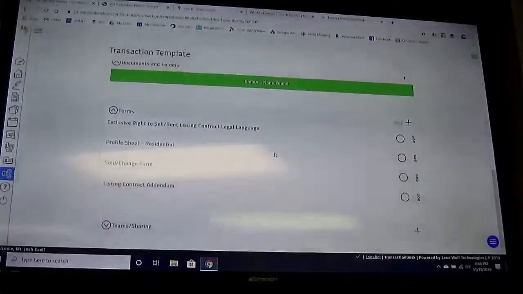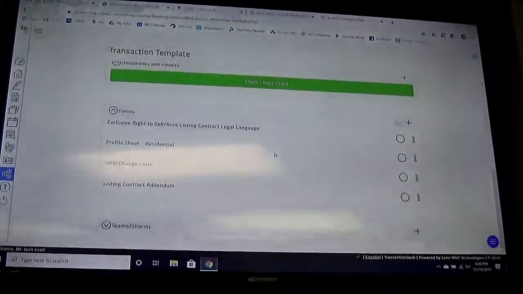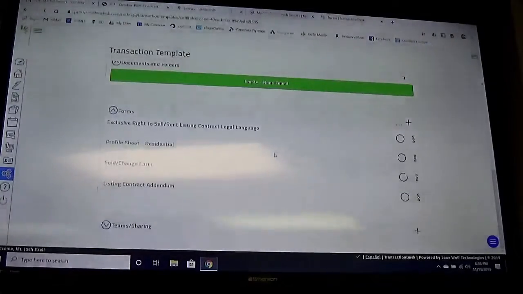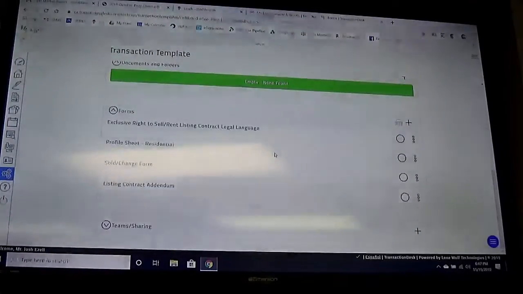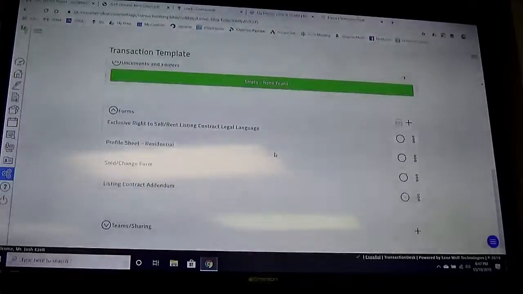All right, hold on. ER. Isn't that exclusive authorization? Exclusive rights, not authorization. That's what makes it the ER. The exclusive right to sell, rent, listing contract, legal language. Keep in mind they're in alphabetical order. So let's go to ER. Oh, sold change. EA. Okay. So let's scroll down because we want ER. Agency, authorization, getting closer. There we go. Exclusive right to sell. There we are. That's the one I have checked. Well, there you go. So you got your ER. You got your listing contract.